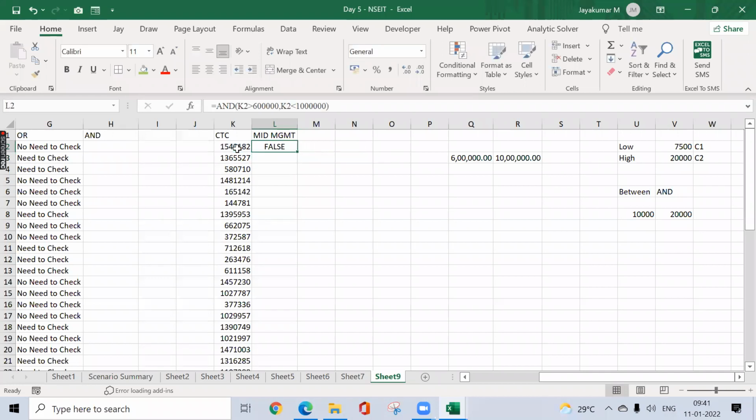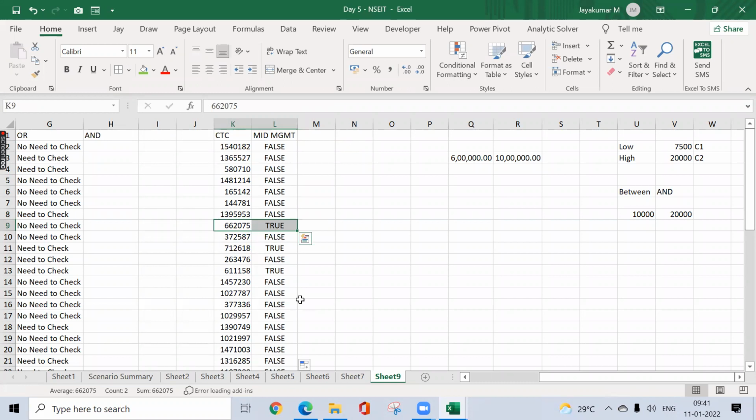When I close the bracket, it shows false because it does not fall between the ranges. It is greater than 10 lakh, so it comes under false. When I hit enter, you can see only this employee comes under middle management. This employee comes under middle management. Okay, easily I can check the middle management here.